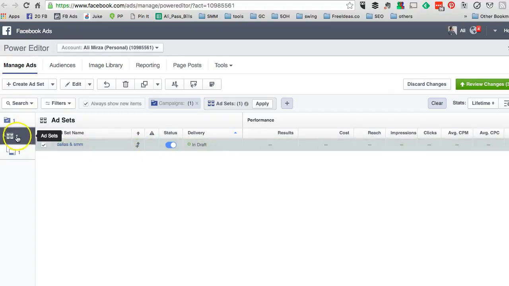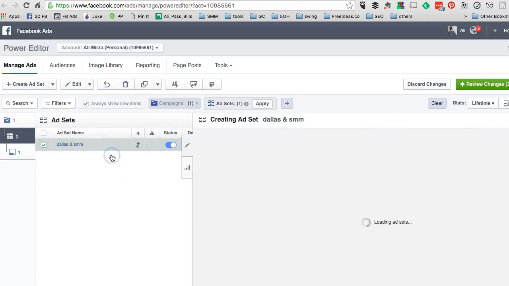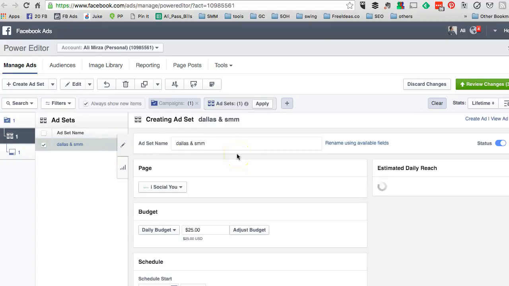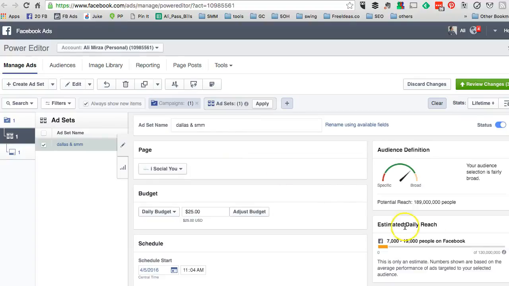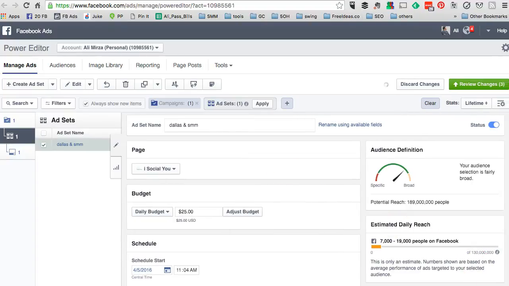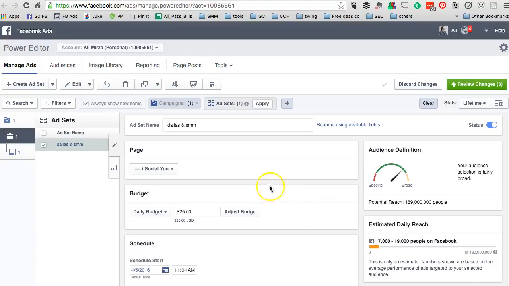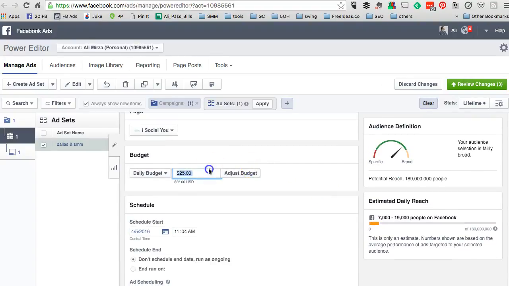So if you notice, once I click on ad set and then hover my mouse here, I can click here and do edit. And this is where I can define all of my target audience. Let me actually resize this window a little bit. There we go. So my daily budget is $4 per day for this campaign.